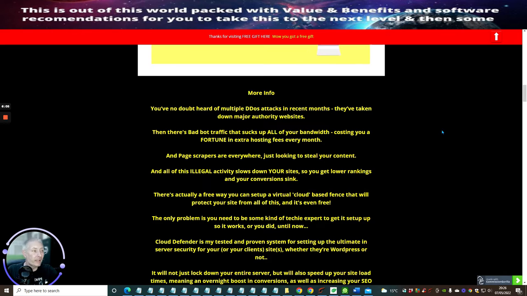This bit here I just added in, I thought it was very important to put this in. So basically, more info. You've no doubt heard of multiple DDoS attacks in recent months. They've taken down major authority websites. Now DDoS is something that a lot of crypto wallets face attacks from, okay? Because if you have, say, 50-50 on a wallet, and someone owns more than 51%, they can do a DDoS attack on a wallet and take it out, right? So it shows you how easy that can be done.